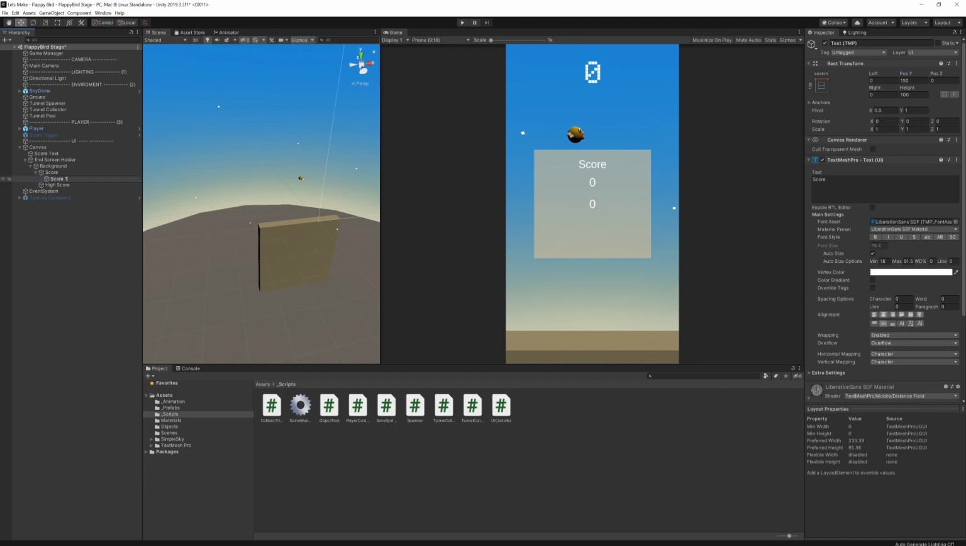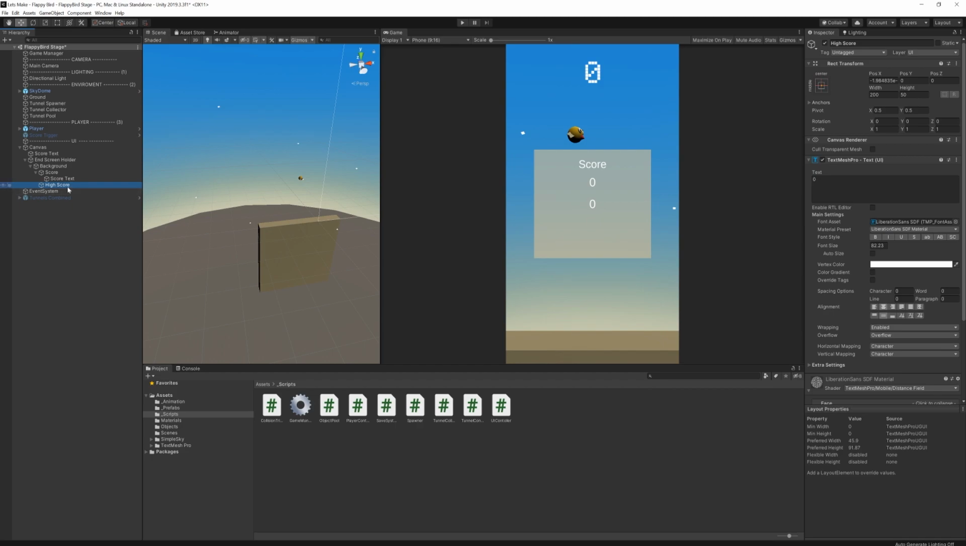So go score, text. This isn't necessarily the best way you would go about aligning UI, because you can get some screen issues if we adjust the screen size. So maybe not the best way to scale and position things, but it will work for our purposes.